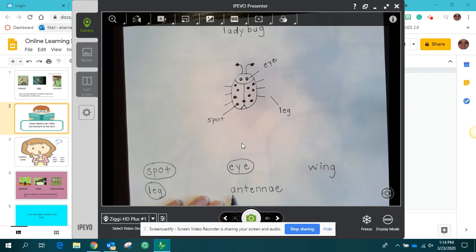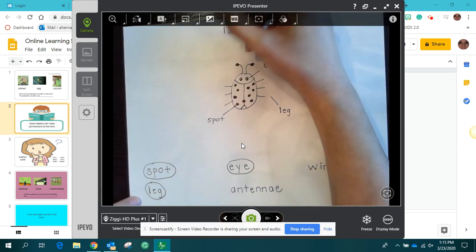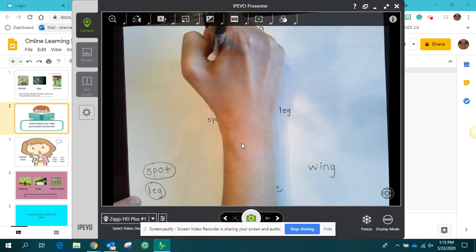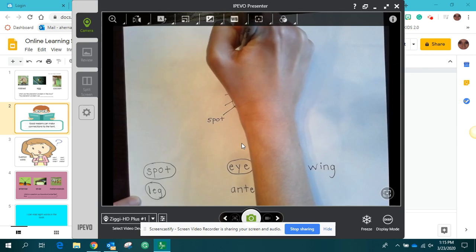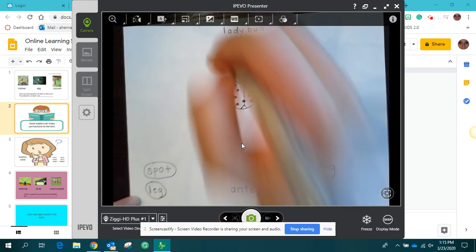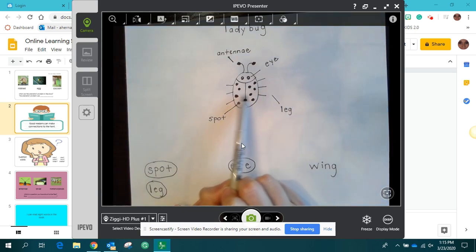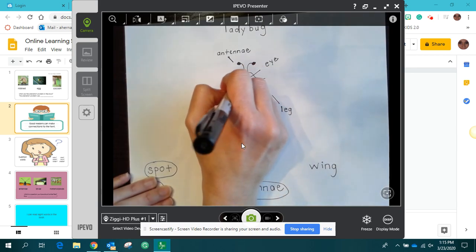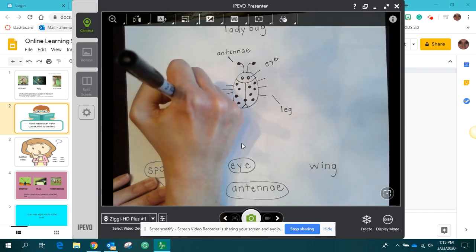All right, this is a big word here. Do you remember what this word says? Antenna. And remember, the antennas are the 2 little sticks that are on top of the head. So I'm going to label the antenna. Okay. And then the last body part is the wing. Now, a ladybug has 2 wings, but I'm only going to label 1. So I'm going to draw my arrow over here, and I'm going to label the wing.